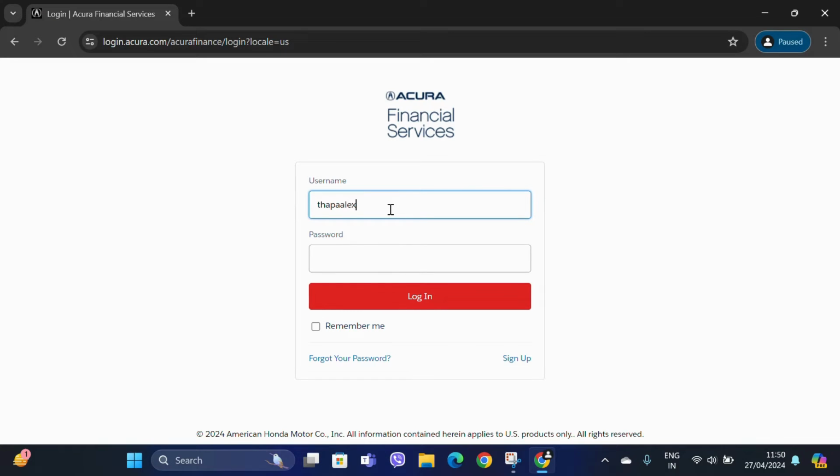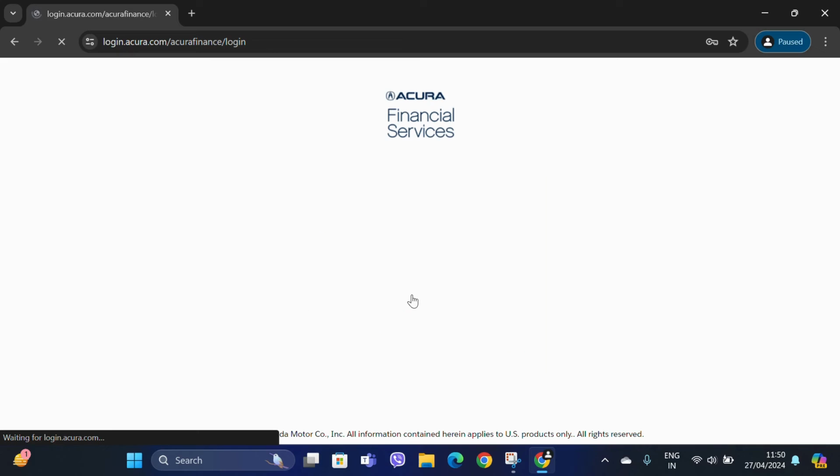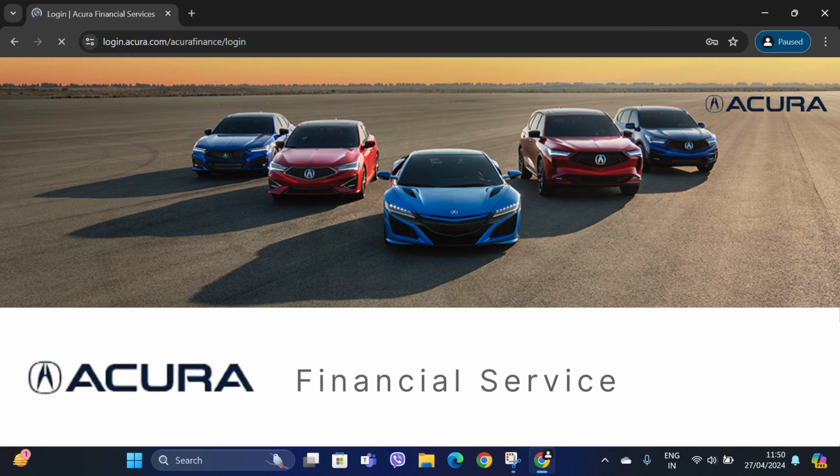Next, enter your username that you used to create your account and input your account password. There is also an option called Remember Me, which allows users to stay logged in to a website across sessions. Once you have entered your username and password, hit the login button. And there you have it. That's how you log in to your ACURA Financial account.